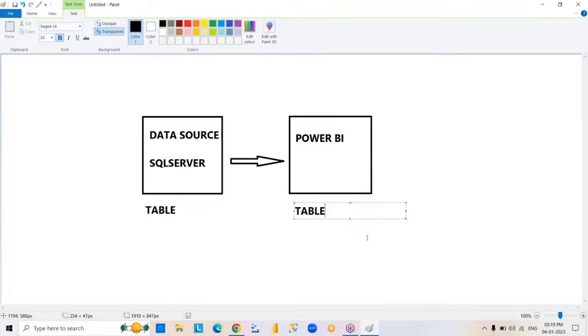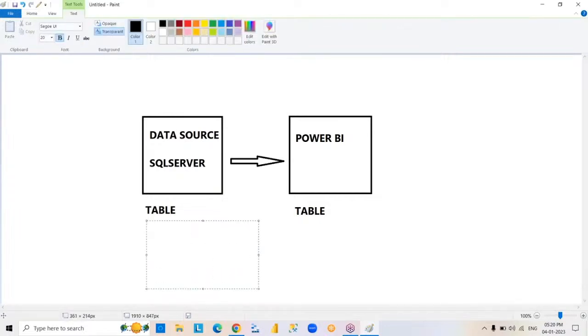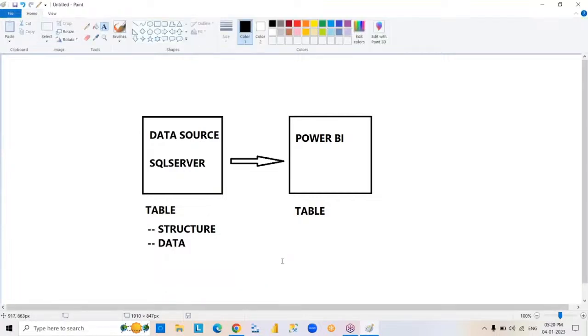Even in Power BI environment also, data is going to be stored in the form of tables only. Right? And so now the next question we can ask, what does a table contain? Generally, a table contains structure and data. Structure means columns, data means rows. Better, what is structure, what is data, that also I'll give you clarity.